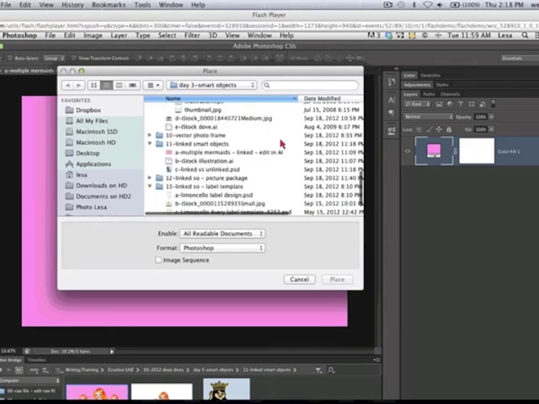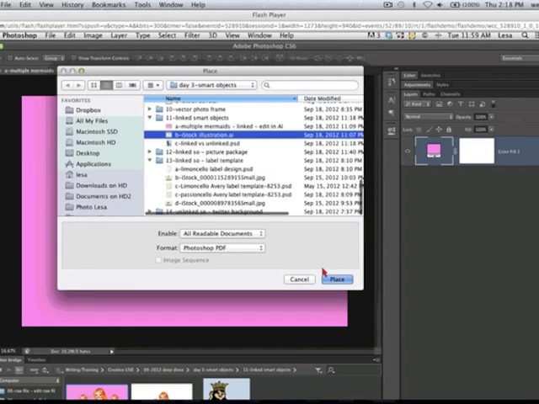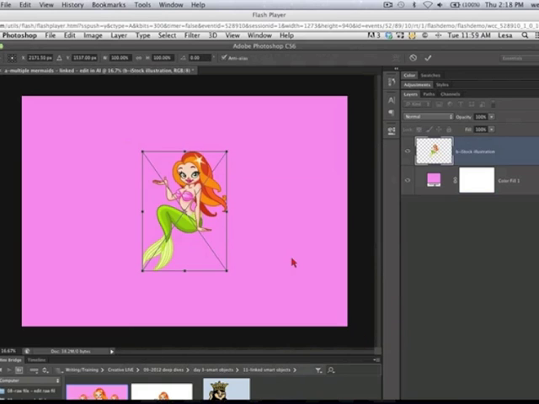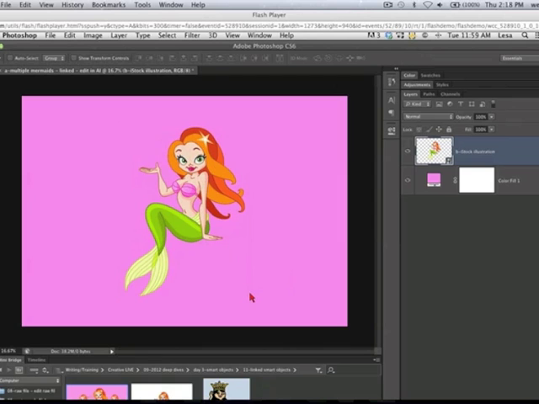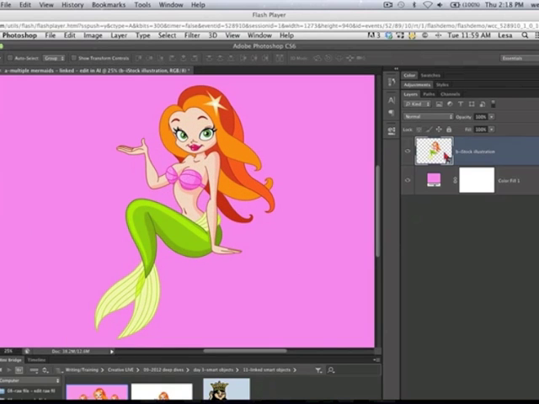I believe this is her. Yeah, okay. So I'm going to make her a little bit bigger. There we go. Now I'm going to duplicate this smart object. When you duplicate smart objects, you are creating linked smart objects. Okay? So I'm going to go ahead and press Command or Control J to duplicate that smart object.